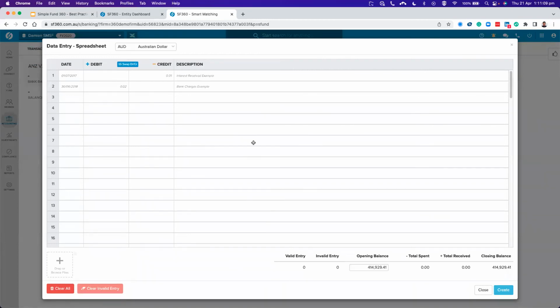Now, what we'll open up is our spreadsheet that we have for the data entry side of things. And this is where we can import a bank statement into Simple Fund 360. Now, in the bottom left-hand corner, we can see the plus icon and the drag and drop option to browse for files. So what we're going to do with this one is I've already got the PDF copy of a bank statement on my computer.